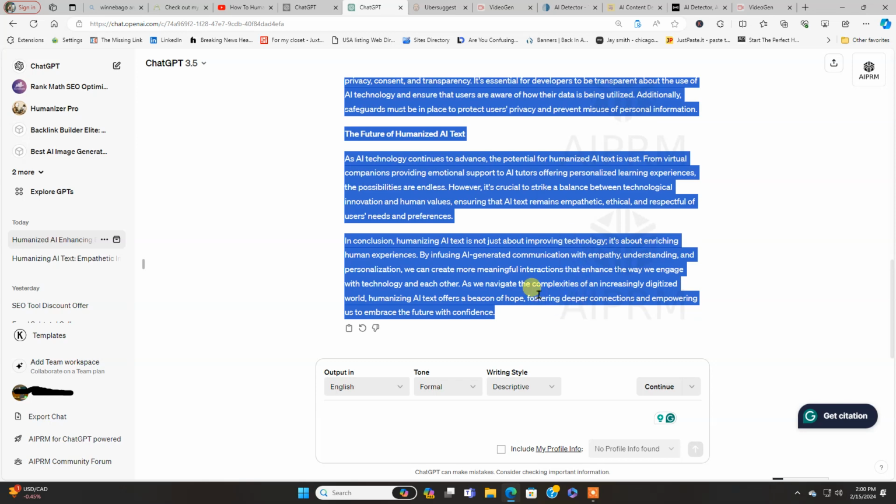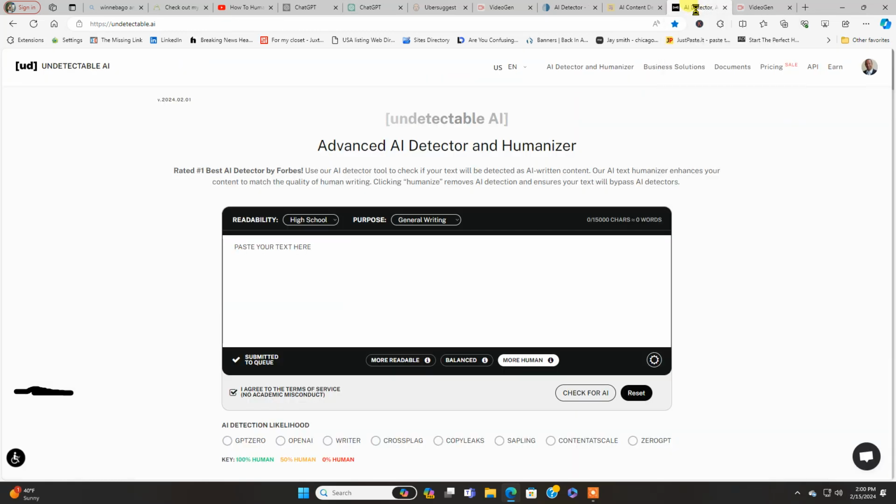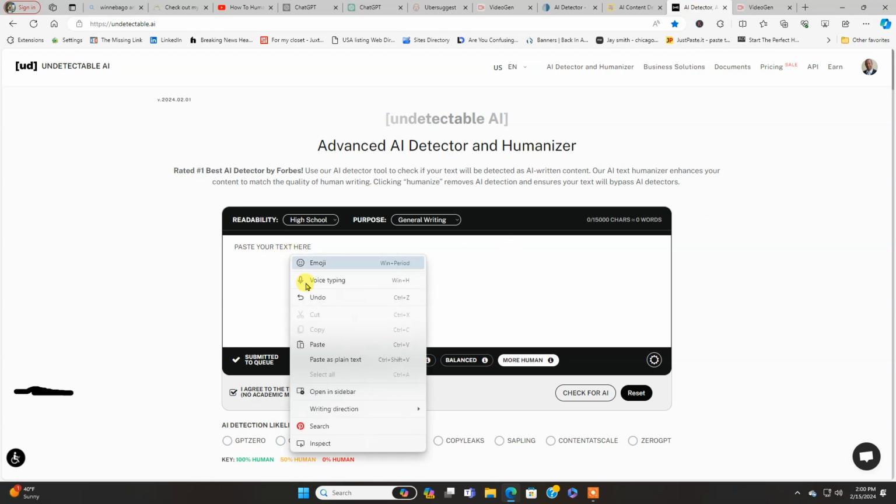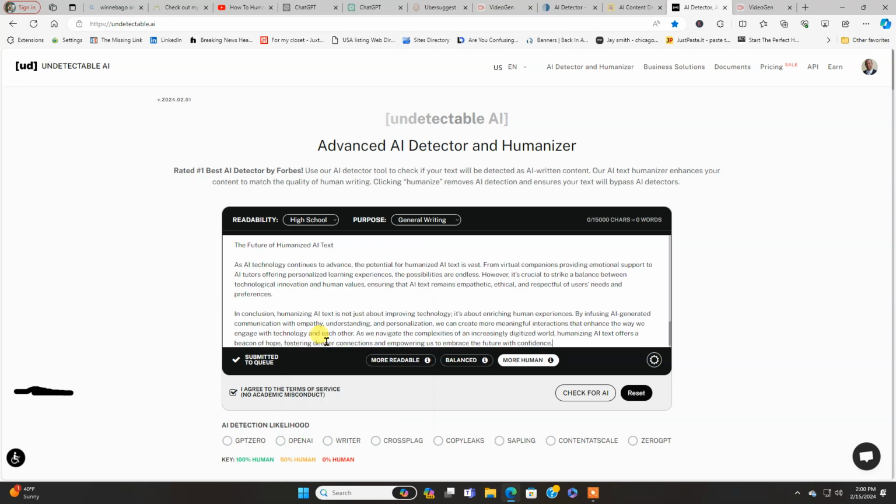What I'm going to do is copy this. I'm going to go over to a tool I use, which is called Undetectable AI. I'm going to paste the content that I just created using ChatGPT into here. What this is exactly is an advanced AI detector and humanizer. It's dirt cheap, works well, and I use it for a lot of things. So you can't beat it. It's super easy to use too, as I'm going to show you in a minute.